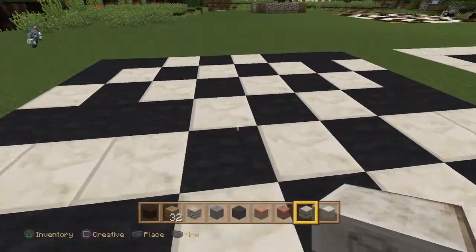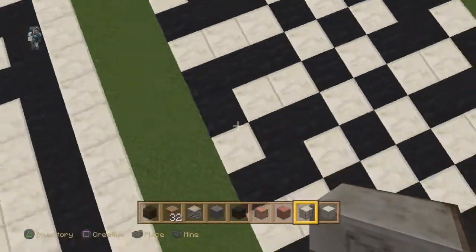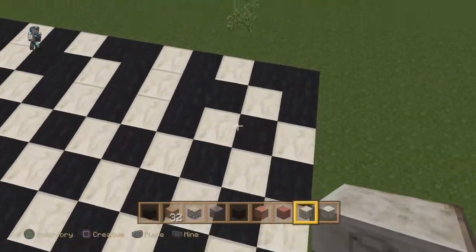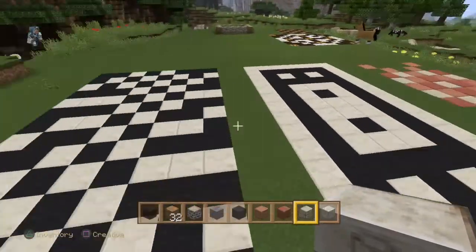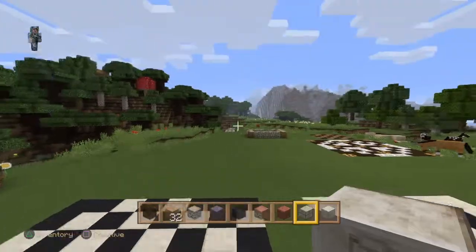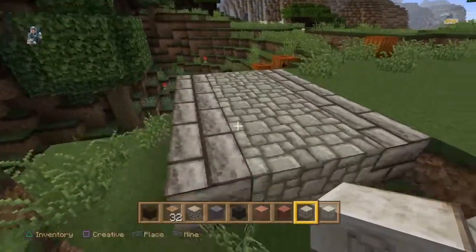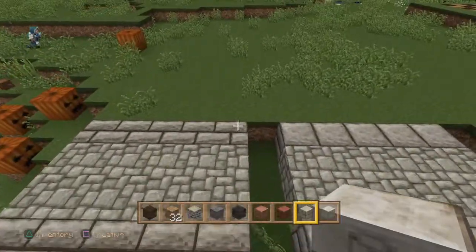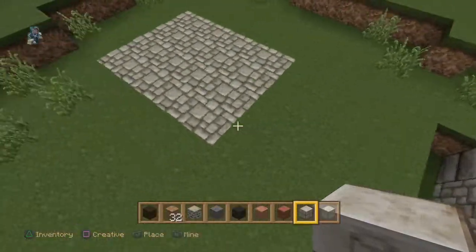And I've done a few more patterns here, a checkered chessboard floor, and then just played around with different patterns, as you can see along here, which look really good. So if we go over to this corner down here, you can apply this also to paths outside.